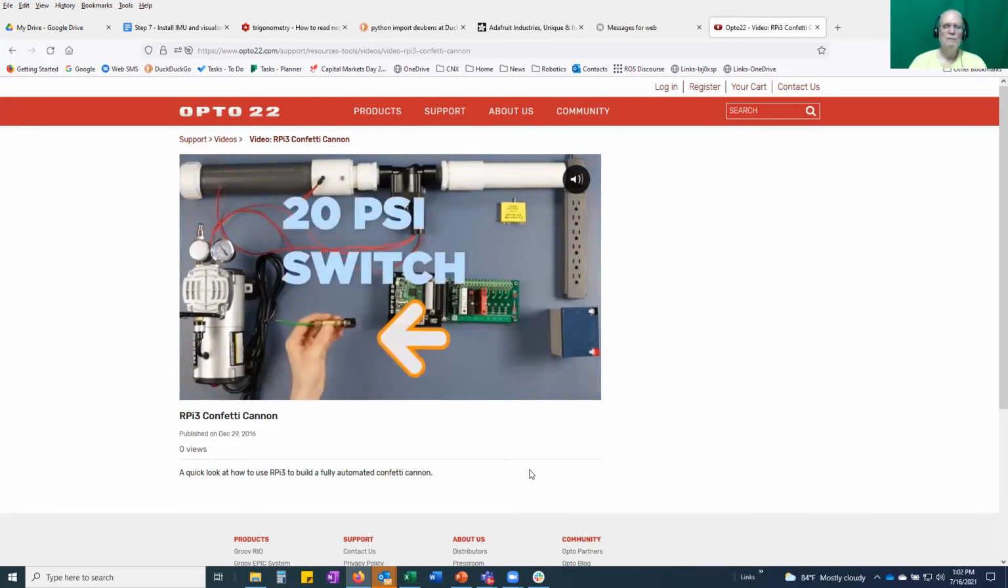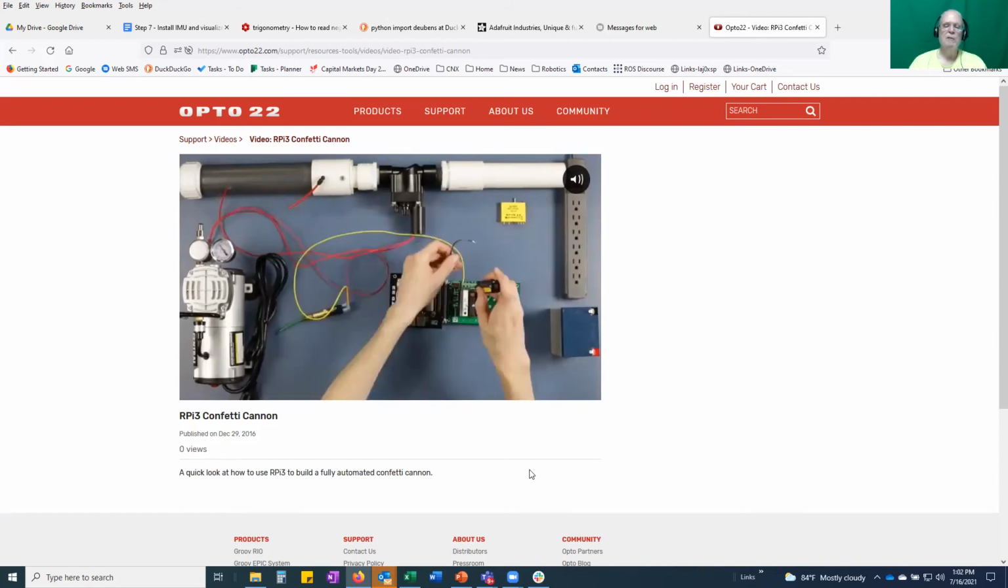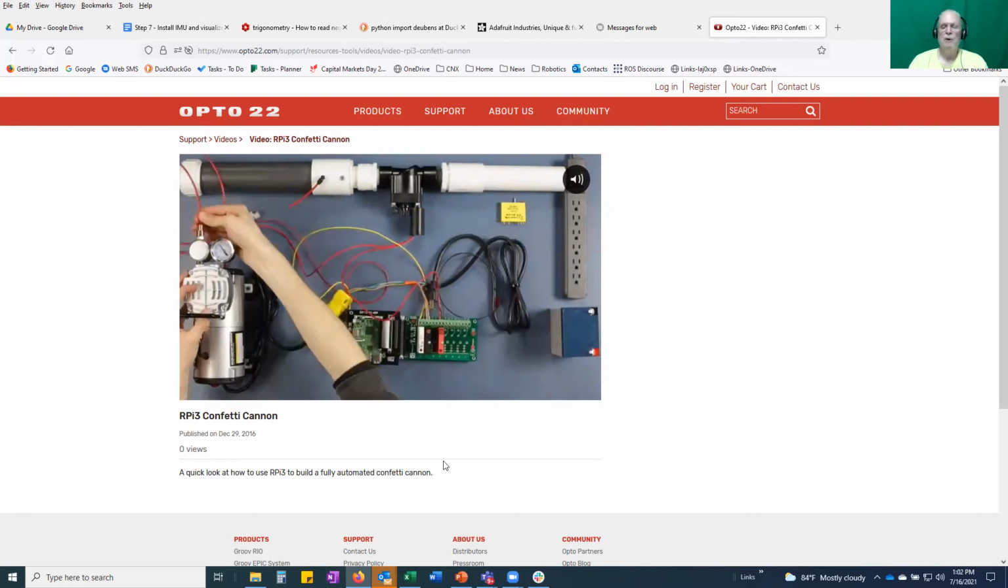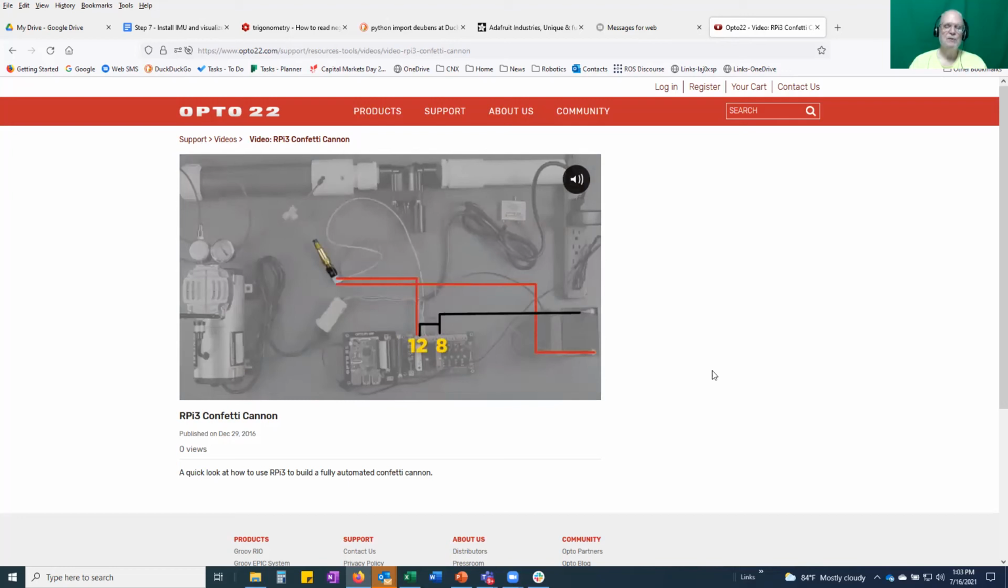Can you see this? Yeah, I can see that. It looks like an adapter board. You plug in a Raspberry Pi and you plug it on top of your standard Opto22 expander board. So right. That would save some wiring if you do that.